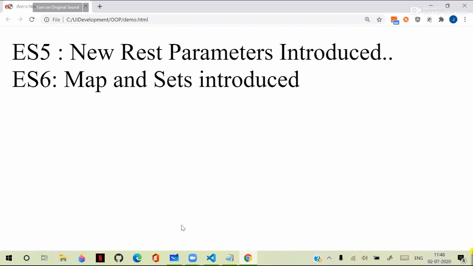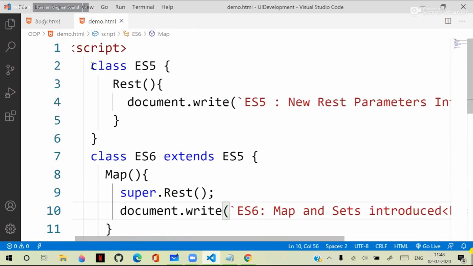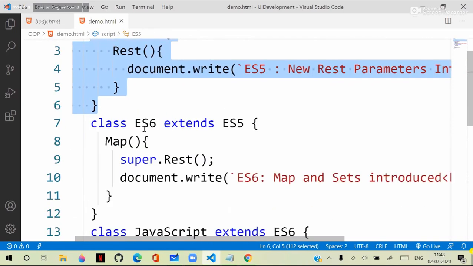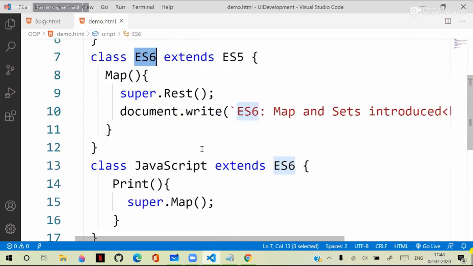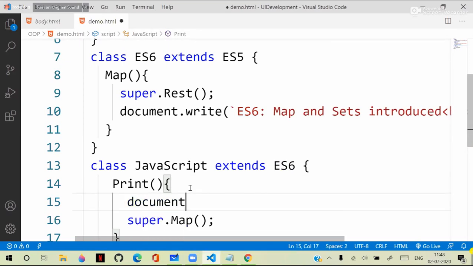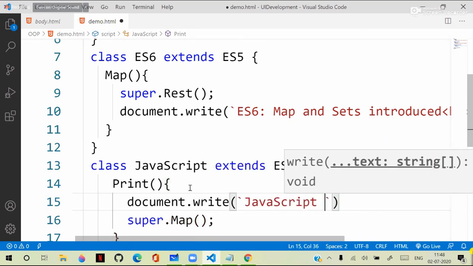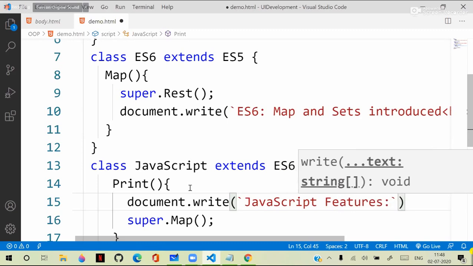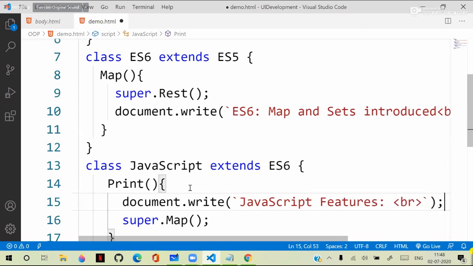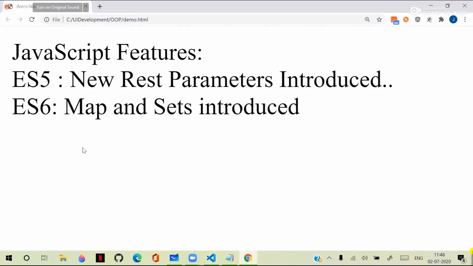This is a multi-level hierarchy. That means a super class is extended by a derived class. This derived class is extended by another derived class. Here you can have some functionalities like document.write, JavaScript features. We are configuring this. And you can see it is handling all of them. That means a multi-level hierarchy.